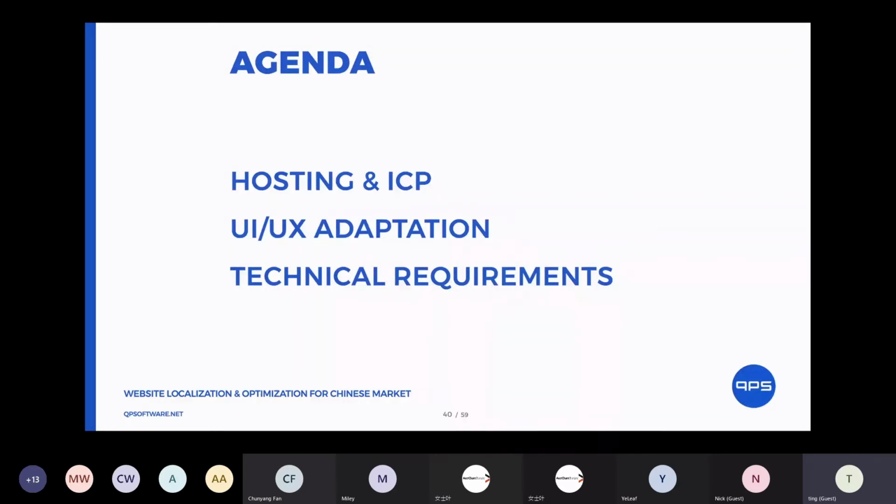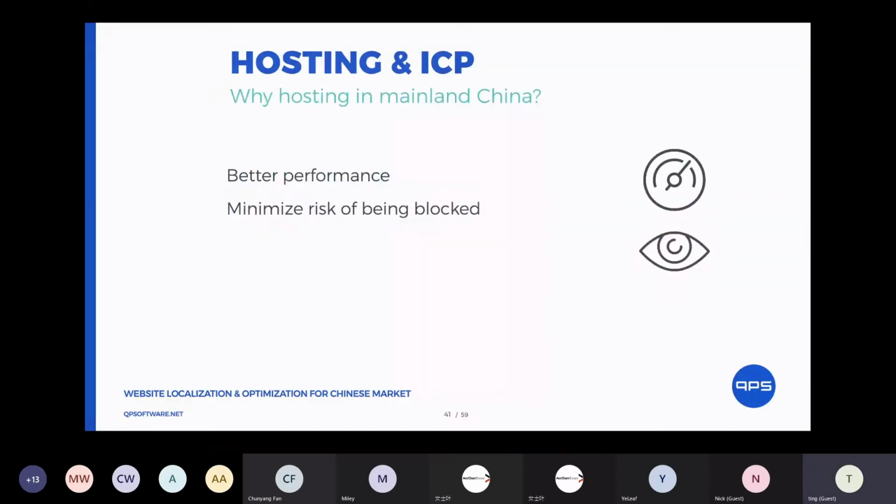Please be kindly aware that each of these sections can be a very big topic, taking a few hours. So today is just a global view for you to have an idea about this mission. Now let's move to hosting and ICP.